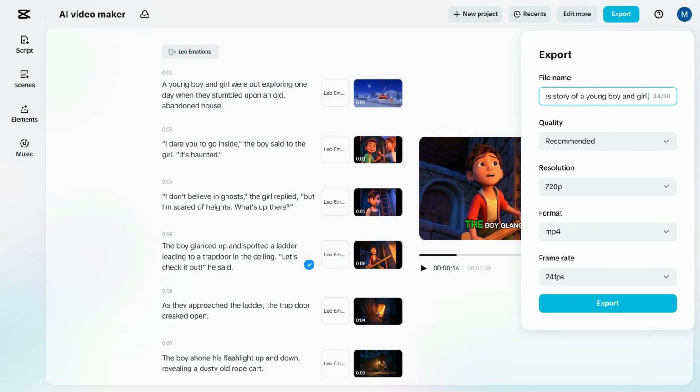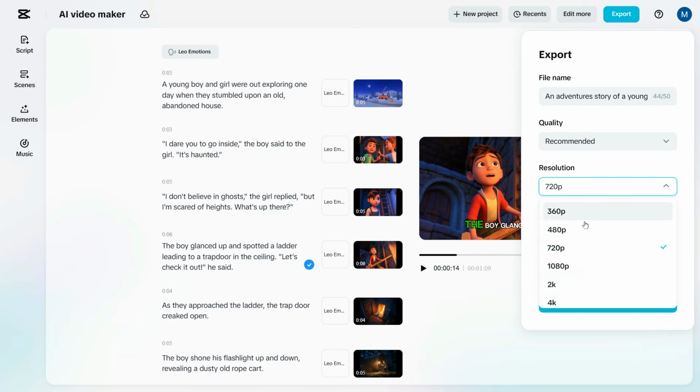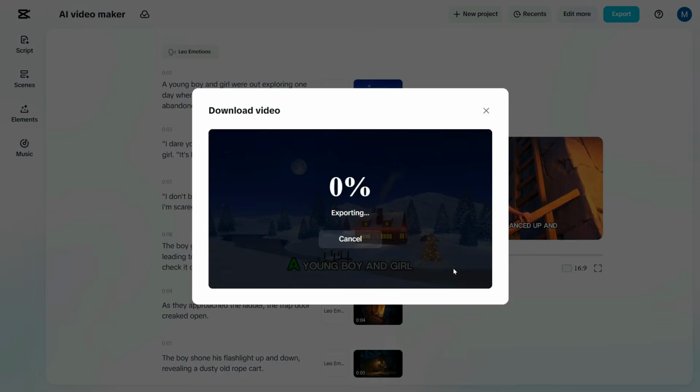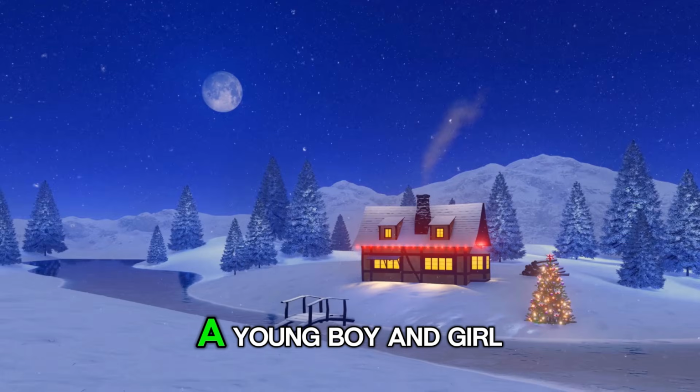Here, first, we will name our video. Then we can export the video in resolution up to 4K. Then we will select the format of the video, and then we will choose the frame rate. And then click on Export button to start rendering your AI video with no watermark added. Here is the final result.